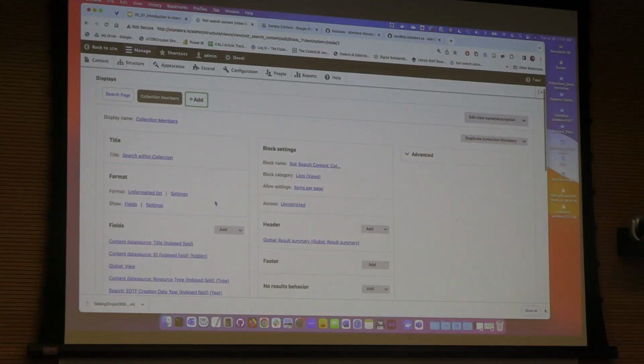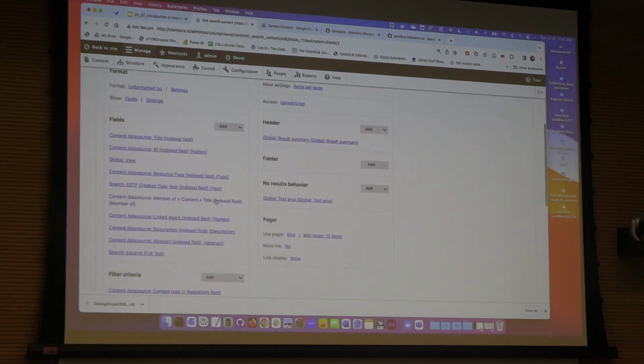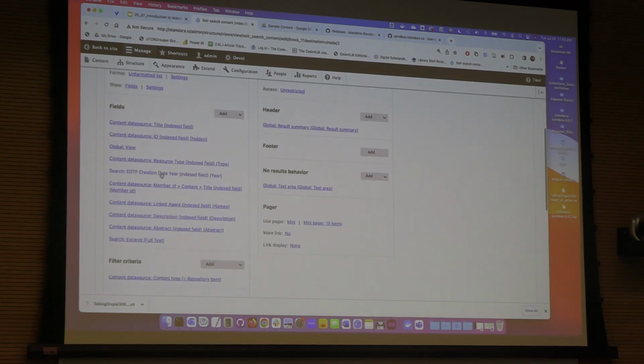So we go over to collection members, and I'm going to look at all these fields. These are all the fields that I'm exposing. They're all coming from Solr, and that's why they're all prefixed with content data source. And you can see here, content data source, member of, content, title, indexed field member of, which is a crazy name, but that is the title of the collection.